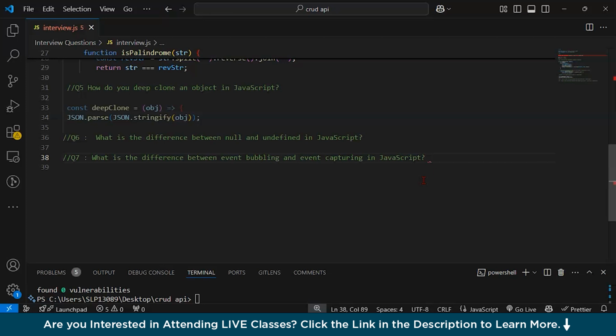If we talk about event bubbling, the event travels from the target element upwards to its parent element. This is called event bubbling. If multiple elements have event listeners, the innermost element's event triggers first, then it moves outward. If we talk about event capturing, here events travel from the topmost ancestor, which can be the document, downward to the target element. So guys, this is the basic difference. Let us move ahead and discuss our next question.